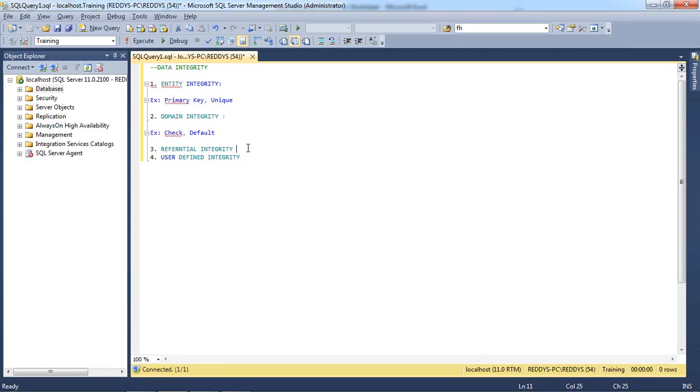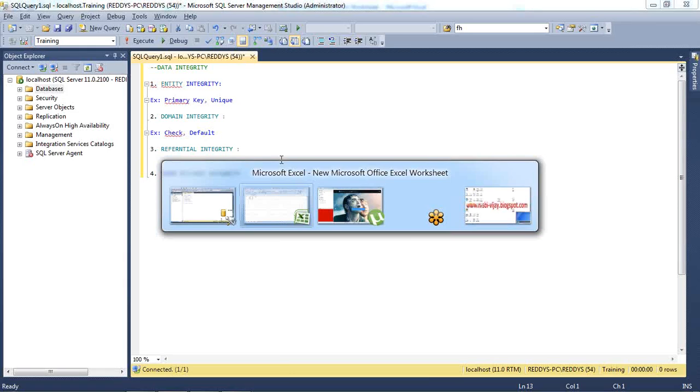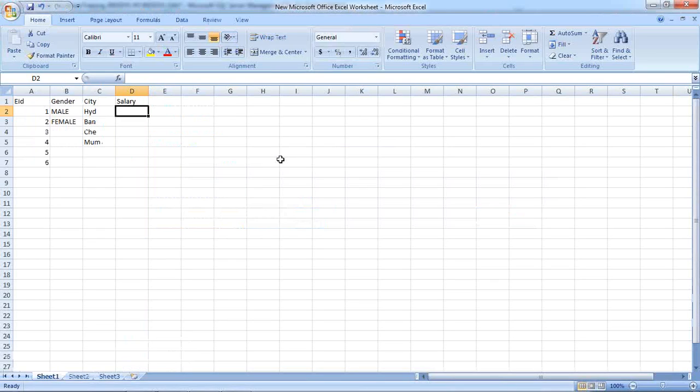Now let's see the next one, that is referential integrity. So what is meant by referential integrity? Referential integrity is nothing but, while inserting the data into the table, before inserting the data, first it has to go and check the reference from another table. If the reference is available, then only allow the data; otherwise, don't allow the data. That is referential integrity.